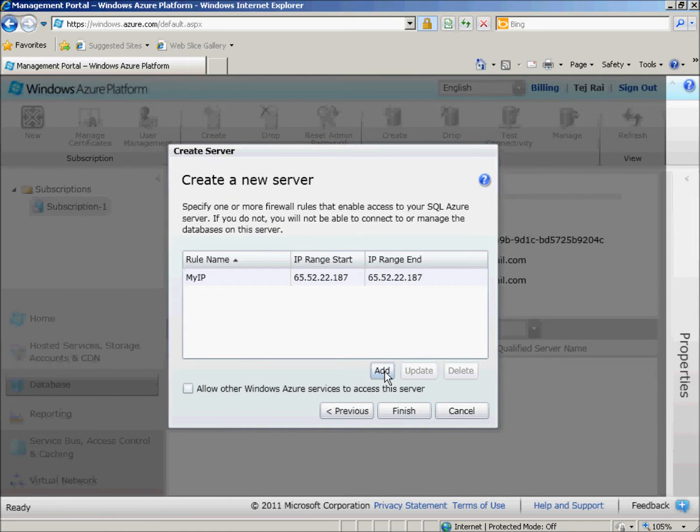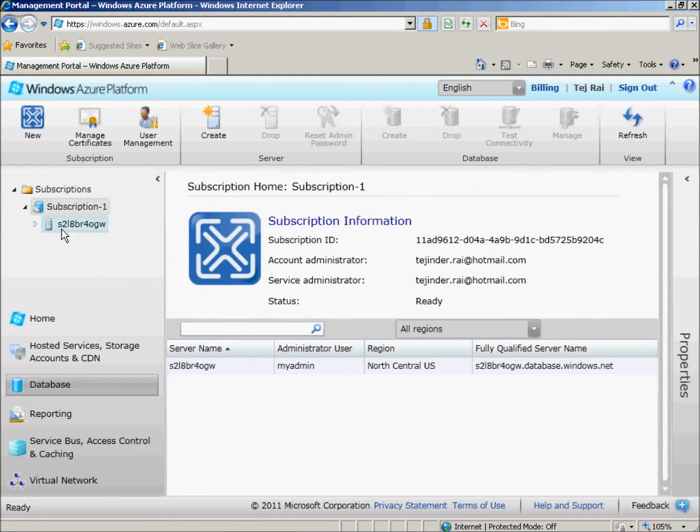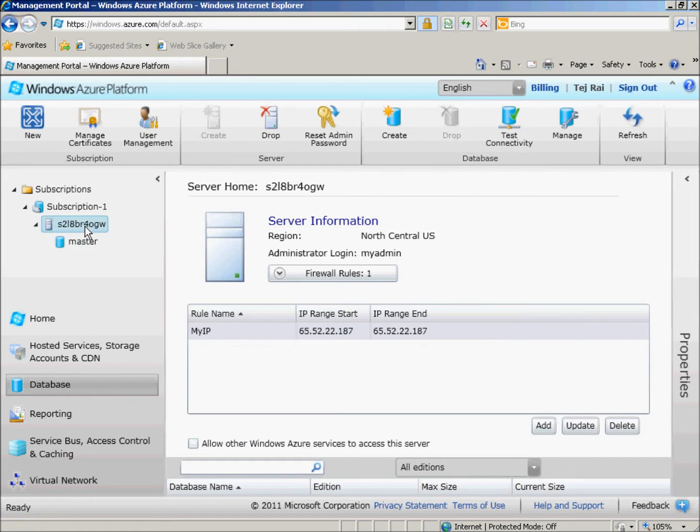We can add additional IP addresses if you wish at this stage. If this database server is going to be used by other Azure services within your subscription, we'll need to select the option of Allow other Windows Azure services to access this server. In my case, I'll just click Finish for now to create the server. Our server has been created, and when we select the server, we have the server home page.